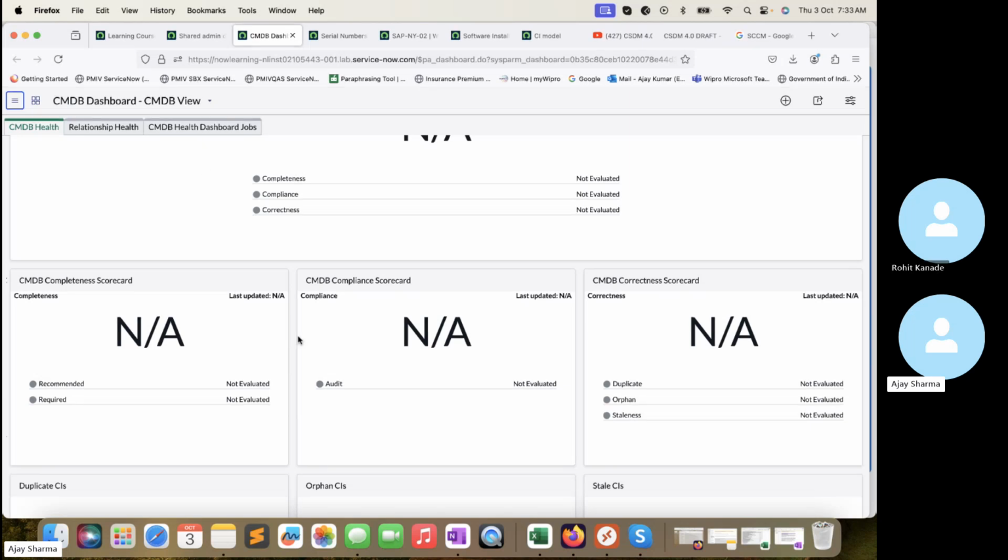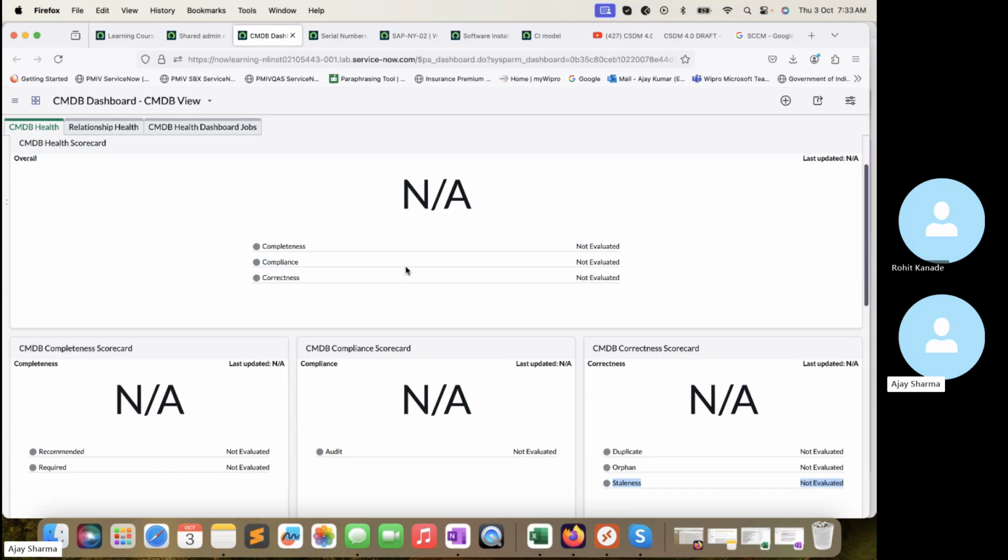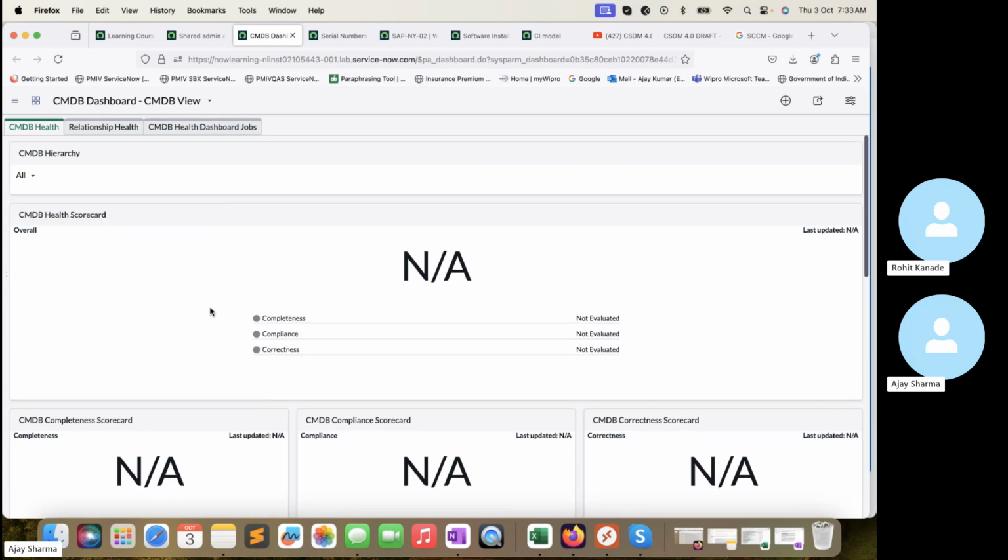They are evaluating from this particular dashboard. Under completeness, we have two things: recommended and required. Under compliance, whether my audit is there and the audit metrics are correct. And under correctness, we have duplicate, orphan, and staleness. You can see staleness is there now. So we are calculating my CMDB health based on that particular dashboard.